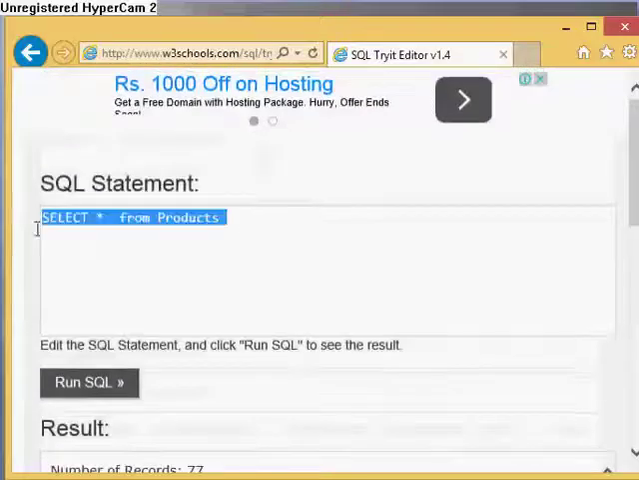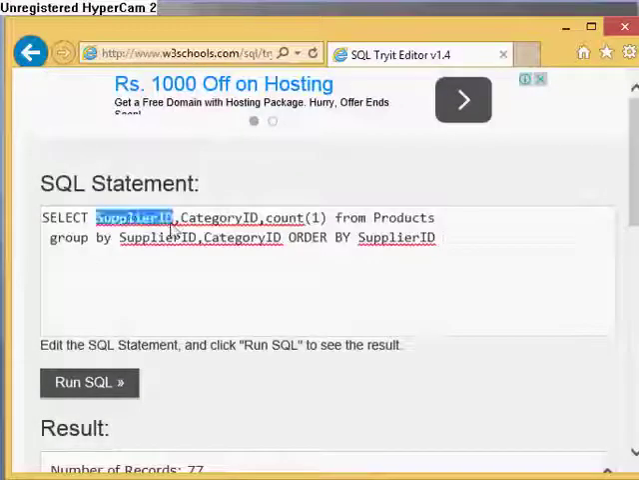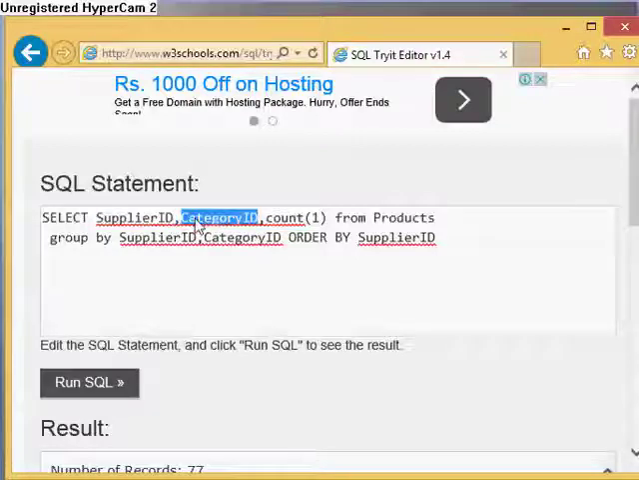So I am doing aggregation two times. I am saying supplier ID first, then category ID within it, then the count of products within that category.